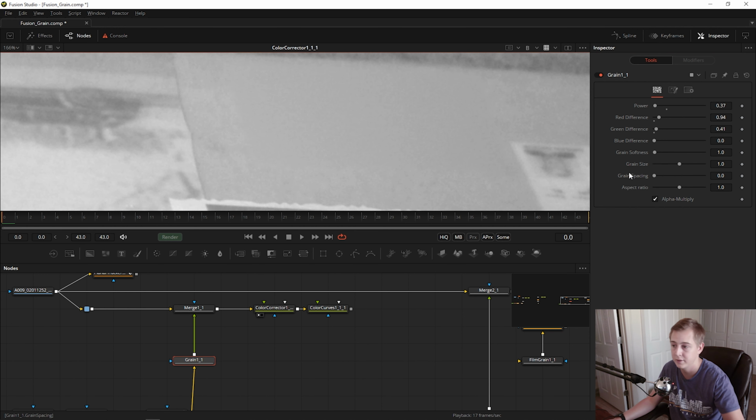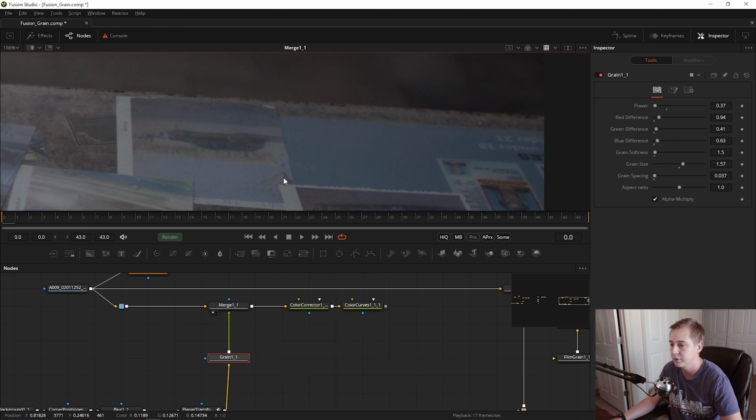Blue's okay. Actually, no, we need to increase blue. Good amount. Way too much. Yep, that's looking good. And then we can even go in, if you hit B again, it'll go to RGB. Increase the grain size, even add a little bit of spacing in there. So there's some cool changes in here that's really nice to have. And then the softness, we can turn it down to 0, or we can actually add a little bit of softness to it. And that's looking pretty good.